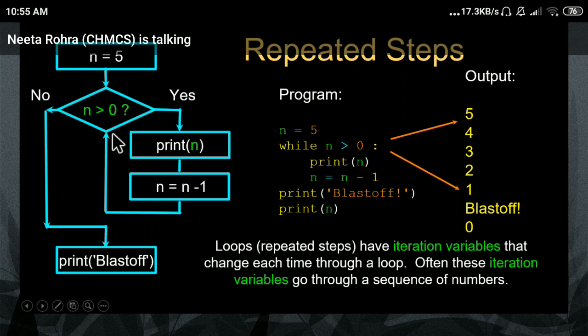Now n becomes 2. 2 is greater than 0. The condition is true. It prints the new value, decrements, true, prints the new value, decrements, 0 greater than 0? The condition fails. When the condition fails, it comes out of the loop and does the next sequential statement's job. So this is how the looping goes in the while loop, checking every loop.